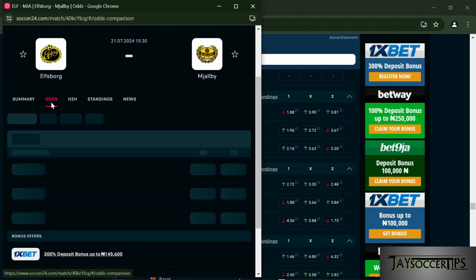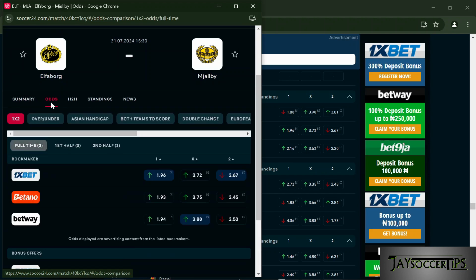What is the odd again? At 1.96 odd. You want to play this game at 1.96 odd. Now I can't guarantee you that this game is likely to win, because I did not use the match odds I know to check out this game, which is Bet365 odds. But from our analysis, we can tell that Elfsborg is a better team when it comes to this analysis that we've done. Elfsborg is the team that you should pick going forward.